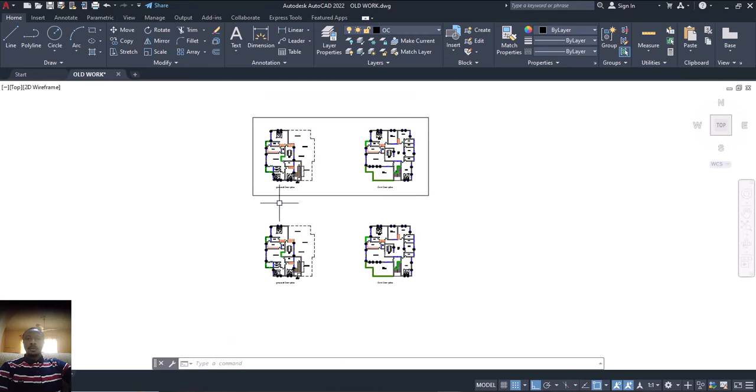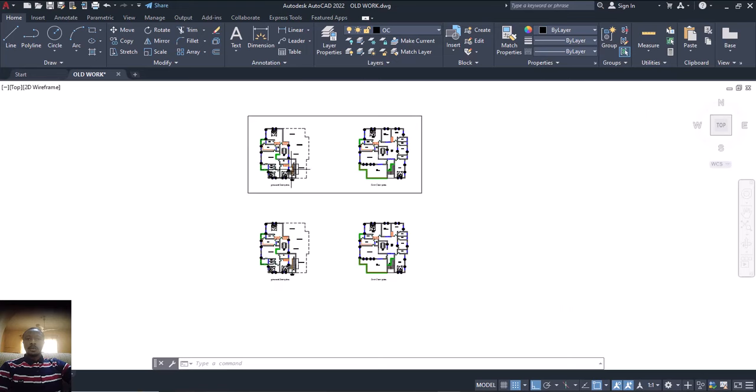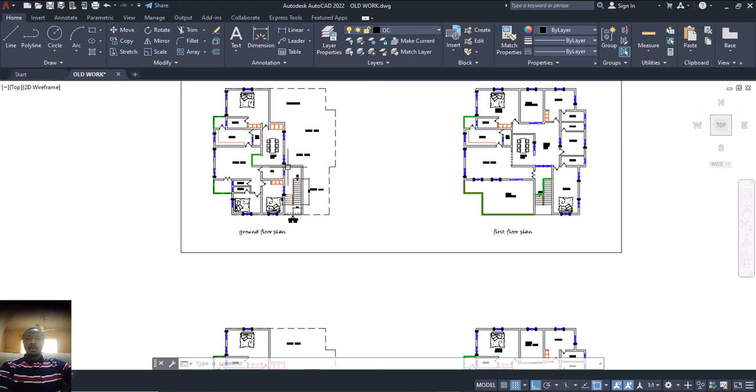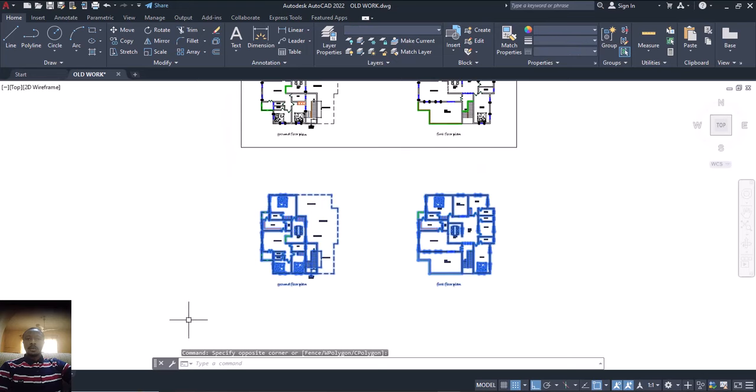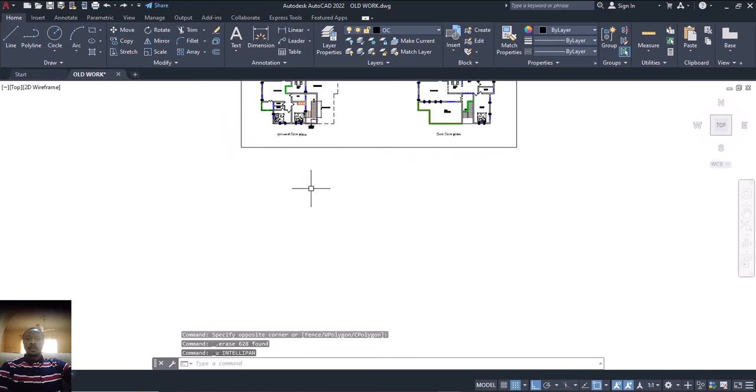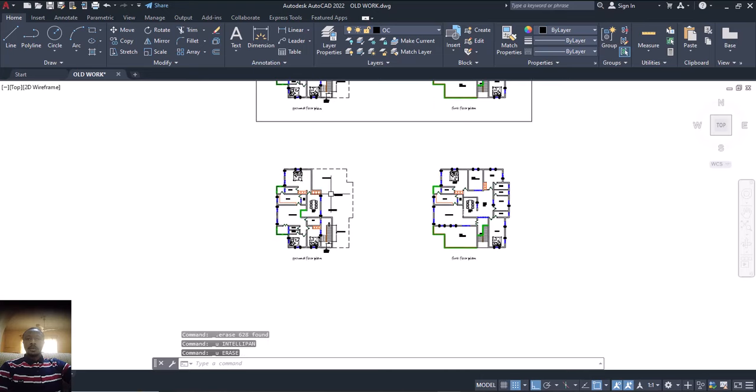Why am I copying this? It is because if I make any mistake here, I can see this one as my backup, so that I can make the correction. And if I've gone far in the mistake, all I'll do is just select them, delete, and copy it again. Let me undo it. All right, so let's proceed.